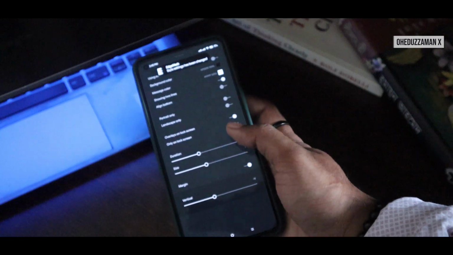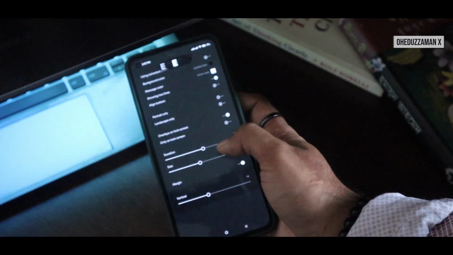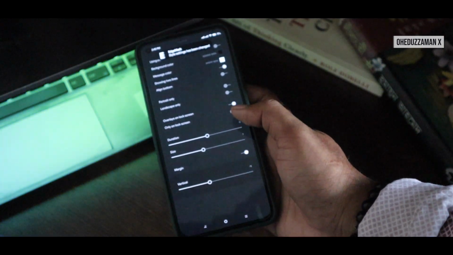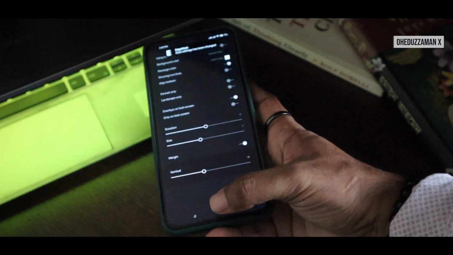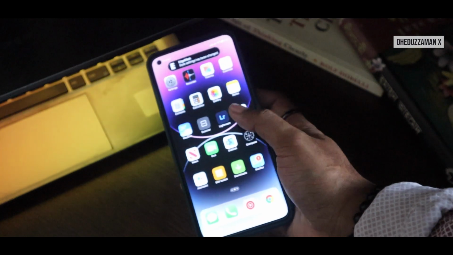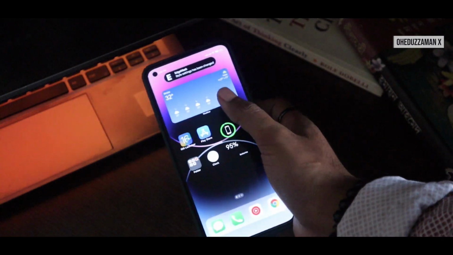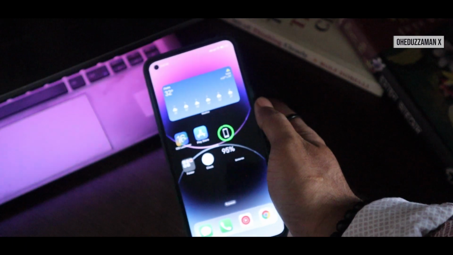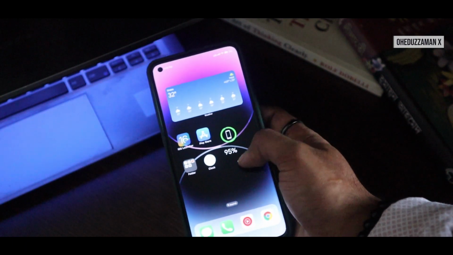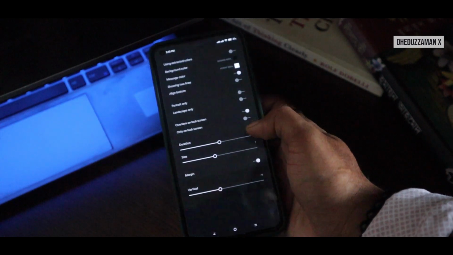Looks cool. So after that, change the size and match it with your hole punch so that it can hide your hole punch on the phone's home screen, and it looks cool. Whenever any notifications appear, it will give this kind of look, exactly similar to the iPhone 14 Pro Dynamic Island.